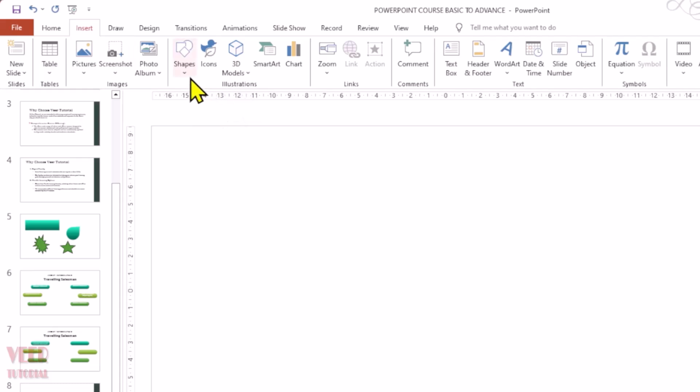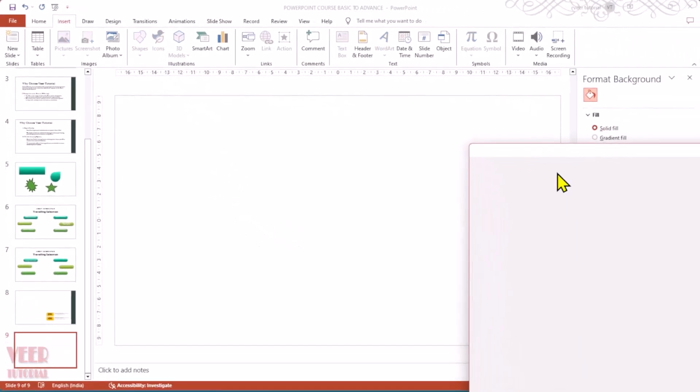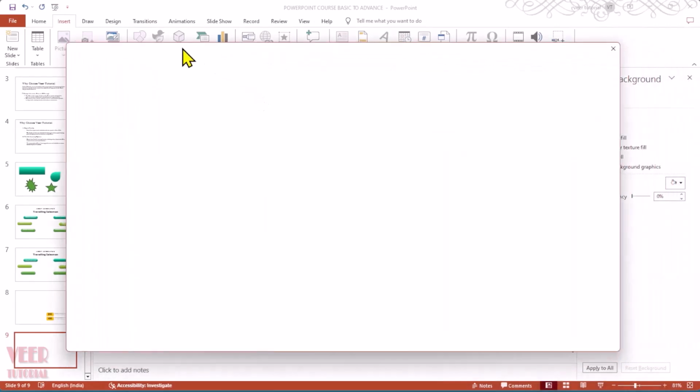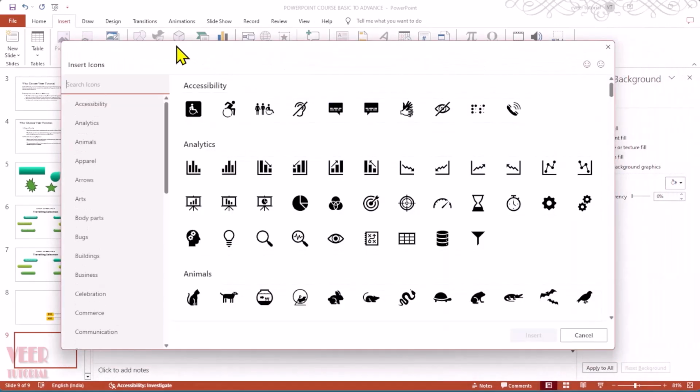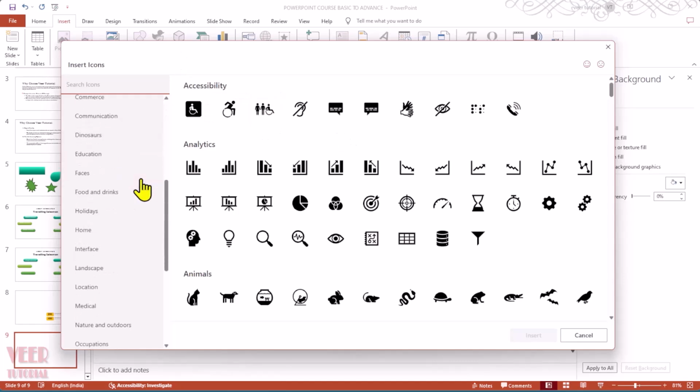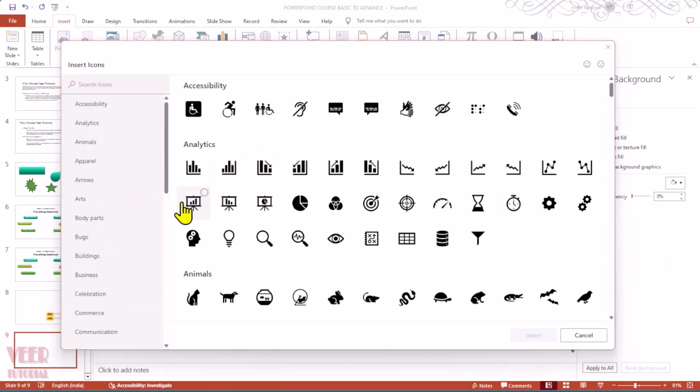We already discussed about the shapes in the last video. This time we are going to insert icons. Click over here. It will open a new window, a new dialog box. All the icons are categorized here, so you can easily select. So you can select any icon as per your choice.